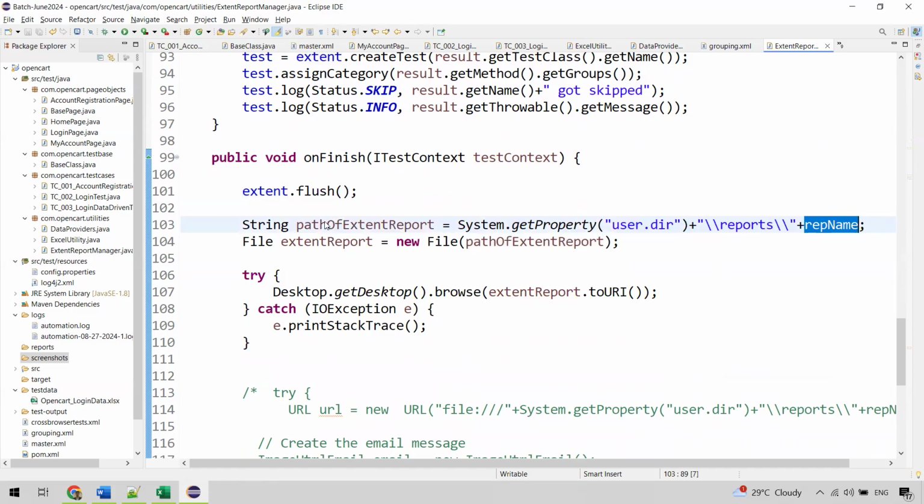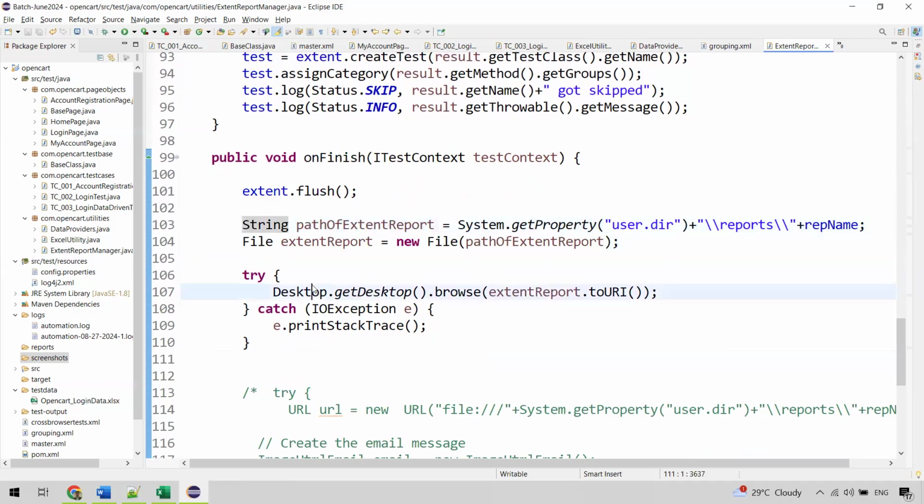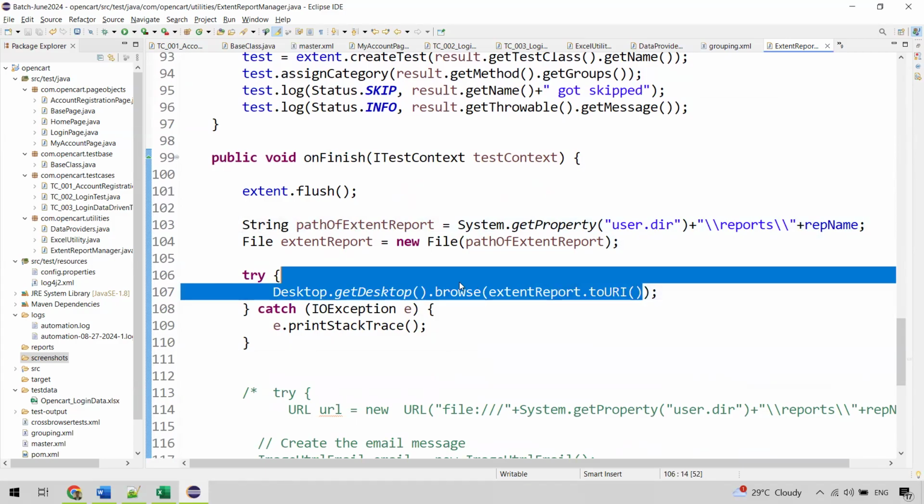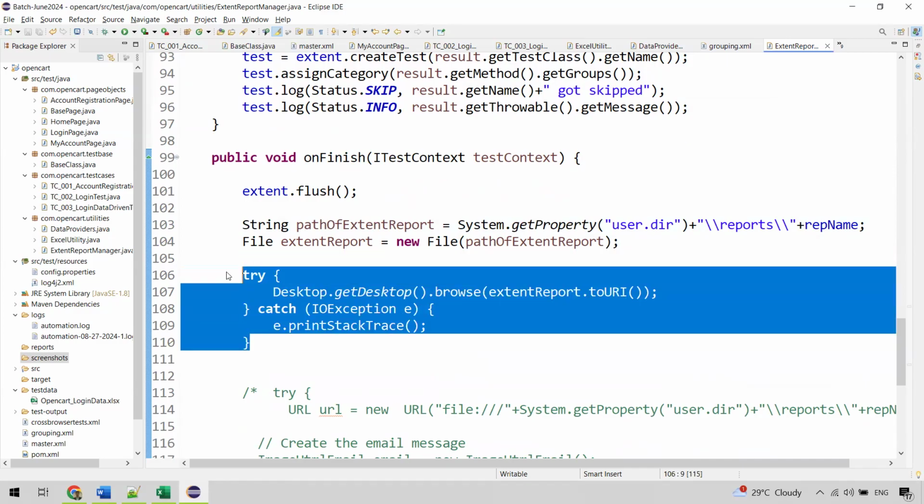With this report name, we're calling it path of extend report, and we are actually creating a file object for it. So why we are doing this is once we have the file object extend report, these are all optional. Okay. So Desktop.getDesktop().browse(extendReport.toURI()). What this piece of code does is it actually opens the report.